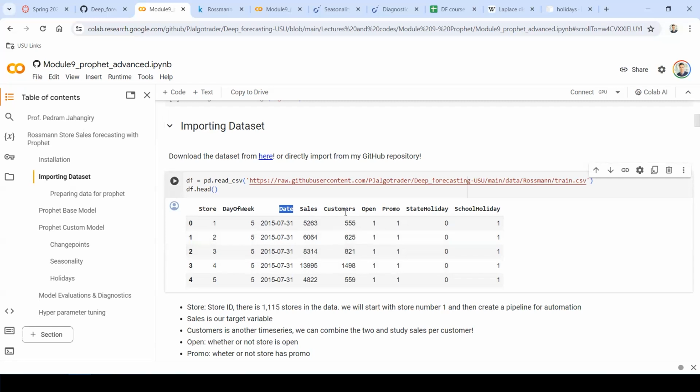Sales, customers, open, promo, state holiday, school holiday, right? So these are interesting features that I can incorporate. And actually, the Rossmann drugstore, they want you to model this. Tell me what is the impact of promotion? What is the impact of school holiday or state holiday, right? So we're going to do that.